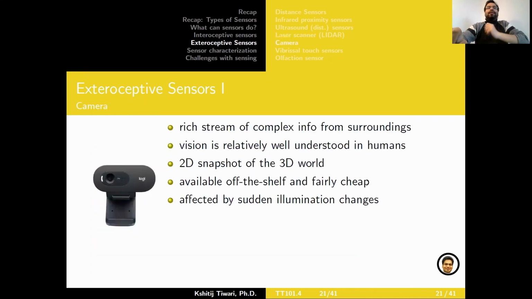And another very commonly used exteroceptive sensor is a camera. It could range from a very cheap off-the-shelf USB web camera to very expensive high-end cameras, because you can get a rich stream of information from the environment, which is inherently very complex. But the good thing is vision in humans is very well understood. Over the years, we have studied quite a bit, all the way from neuroscience aspects to how the brain processes things. So the entire perceptual pipeline has been studied across the stages.